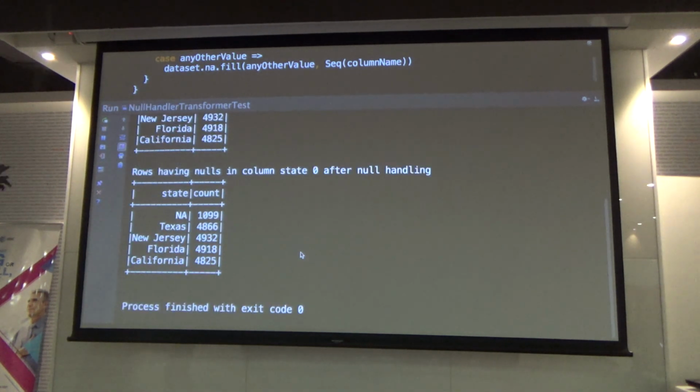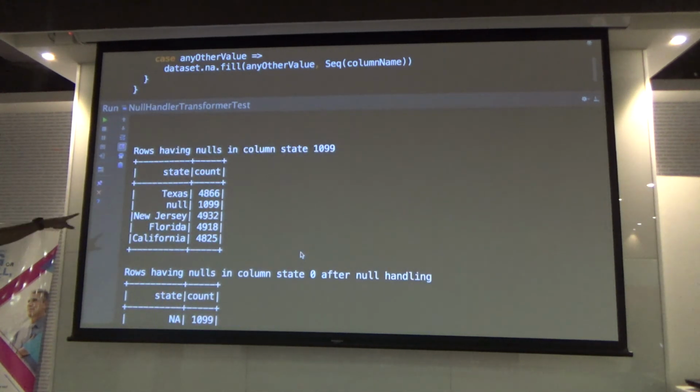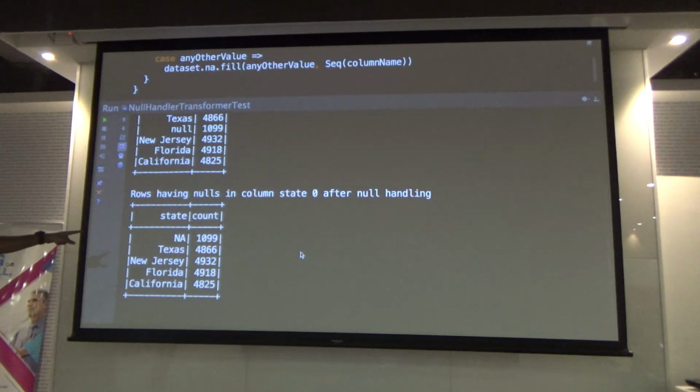If you see, we had 207 nulls in the total bedrooms column. We have 0 after null handling, and similarly we had about 1000 rows null for the state column. If you see, null is 1099. We did a group by and count, and after we handled it, we got NA. Those values were replaced with the NA string, which will be handled gracefully by all the algorithms. So when you see the final output in terms of evaluation, the user will be able to differentiate what NA means. So this is the example.